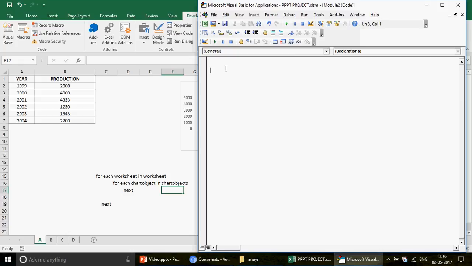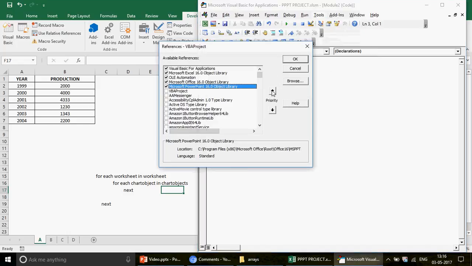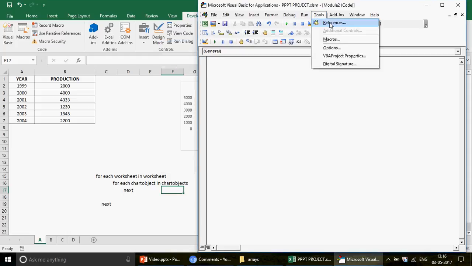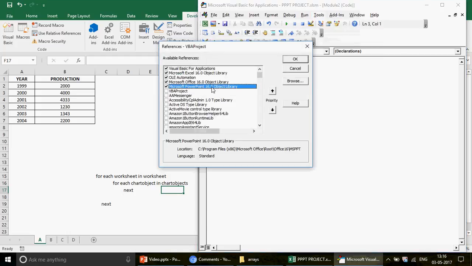Of course, one thing I want to tell you, this program will not work in case you send this file to somebody who is using a lower version. I've prepared this code in 16, so it's not going to work in 13 or 10 unless that person goes to Tools, References, and changes this Microsoft PowerPoint 16.0 to, let's say, 15.0 or 14.0, whatever version you are using.